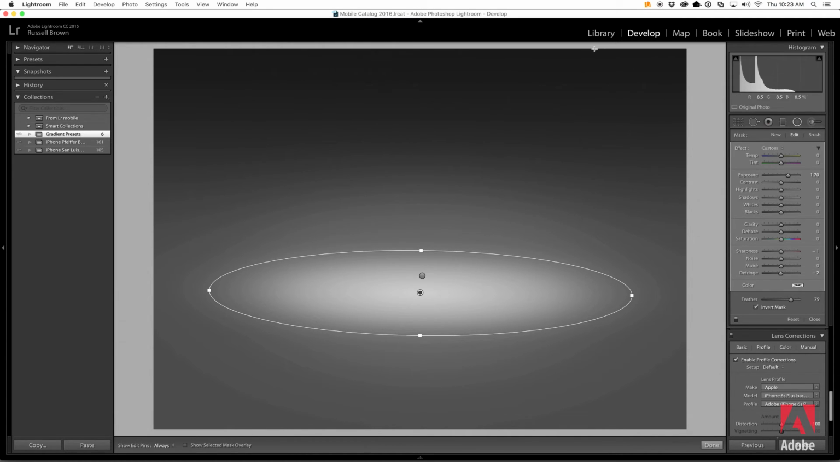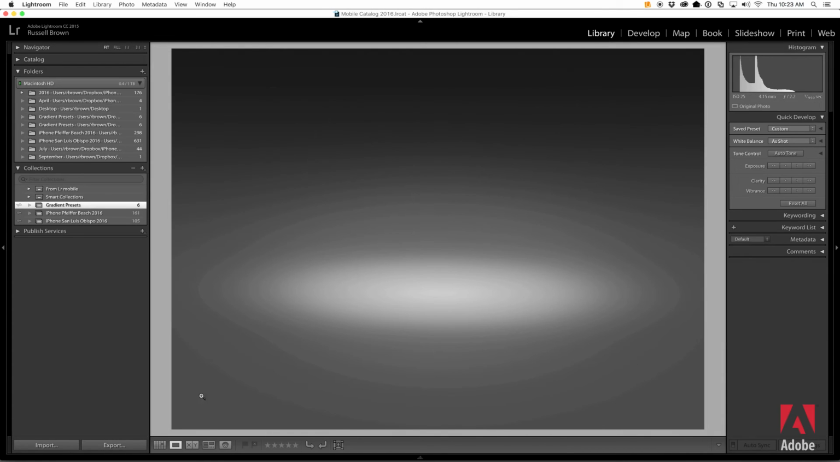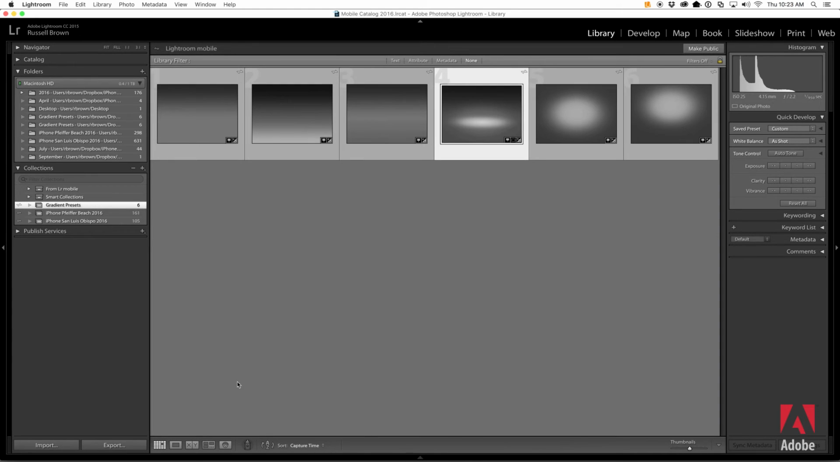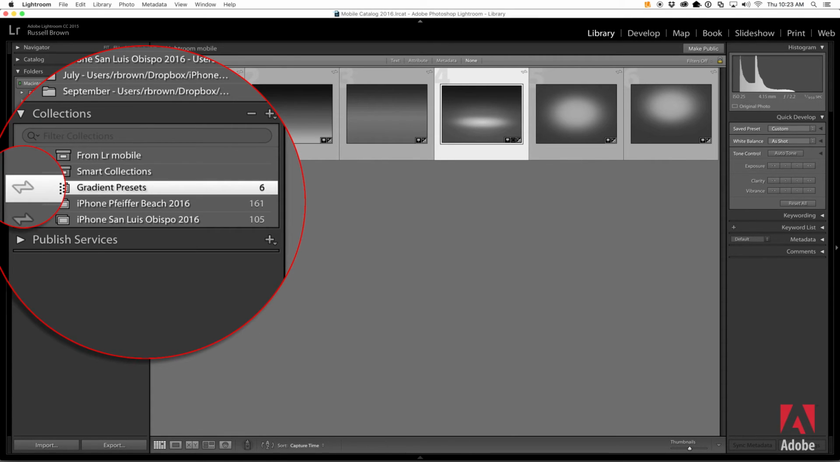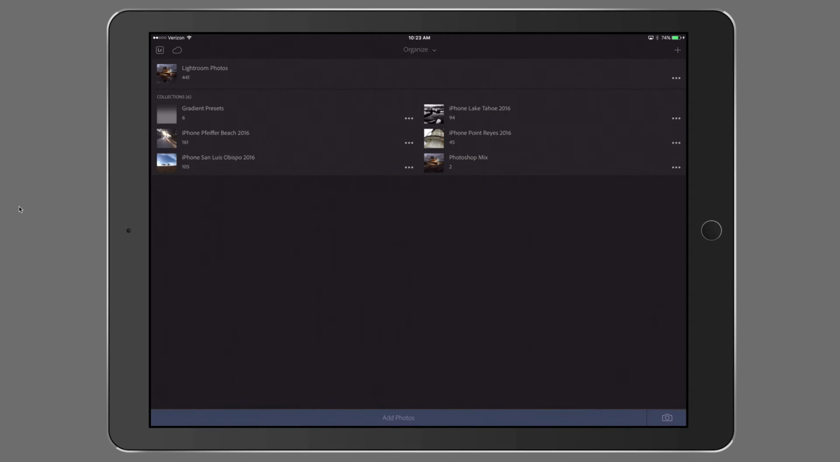I can now go back to my library here and down to my grid of images down here to the left under grid view, and you can see them all here. Now, what's great is I can set these up and then synchronize them across all of my mobile devices. Let's now switch back over to Lightroom Mobile here on the iPad Pro.